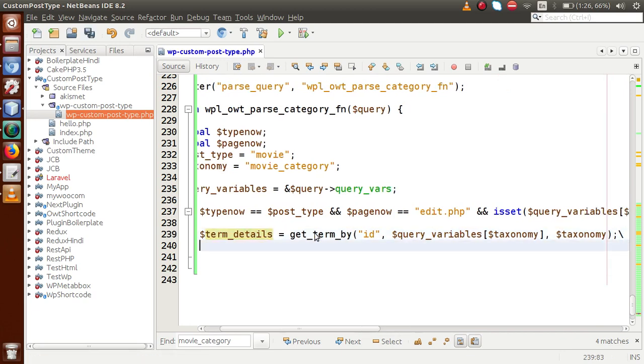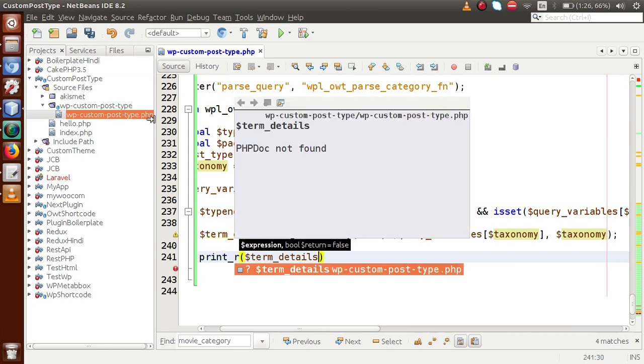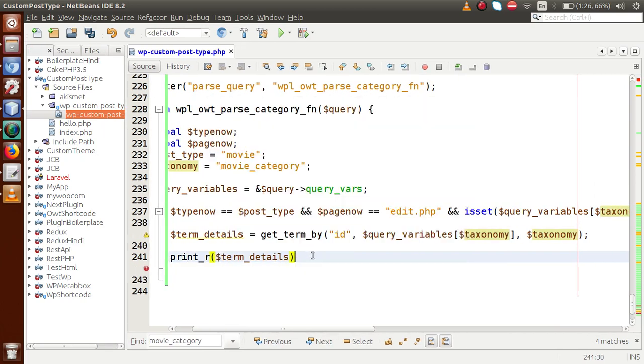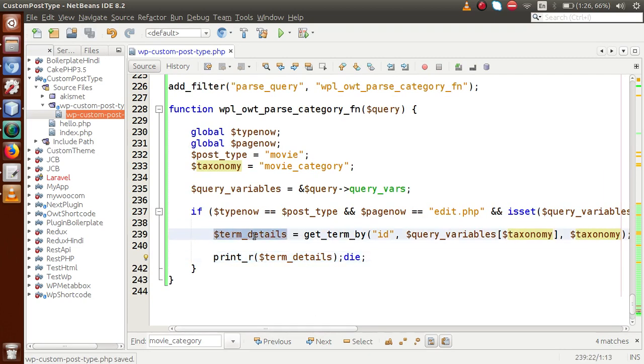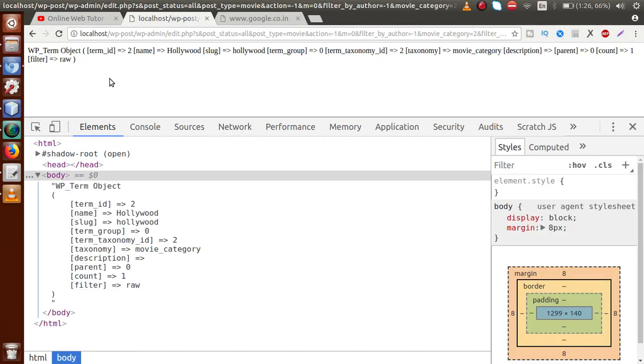If we check what information it holds, let's say print_r, and then die. So basically we have fetched all the term details, and let's print that out. Just refresh this page. So this is the information: term ID, Hollywood, this is the slug, and all of this is information related to this movie category. And this is the term ID.